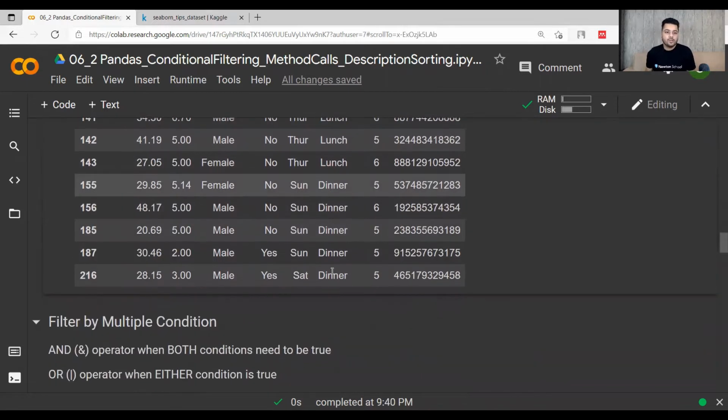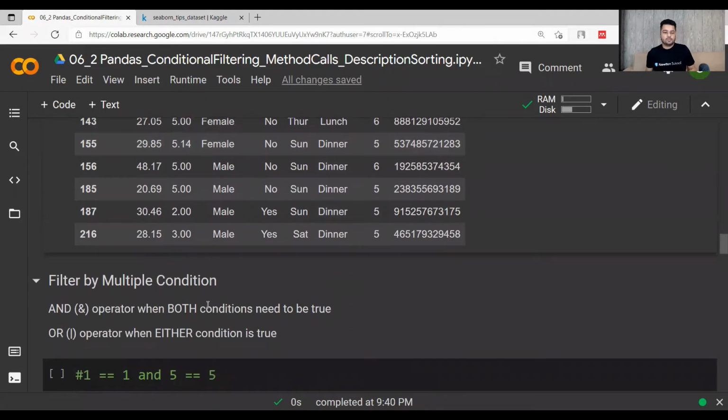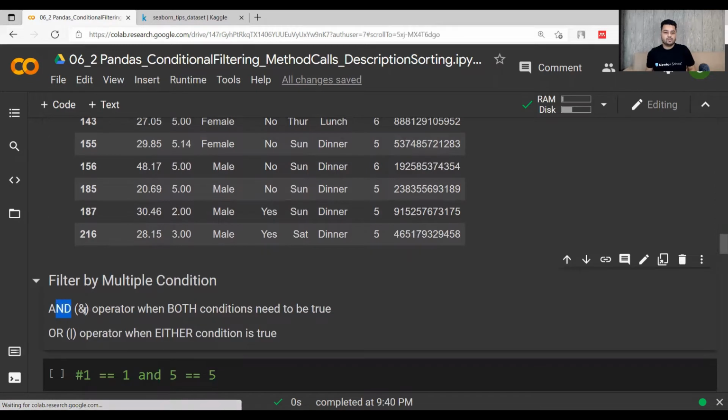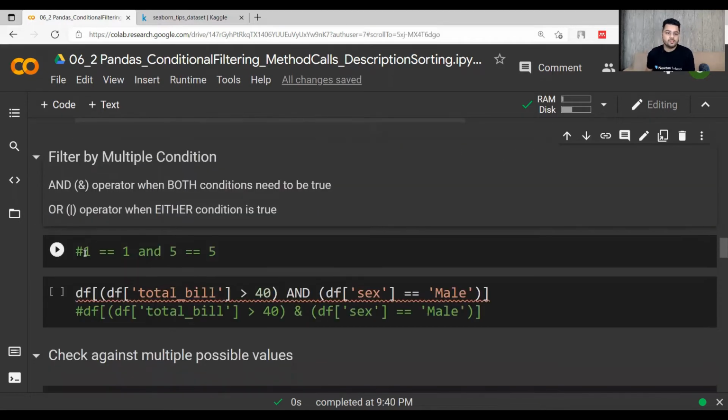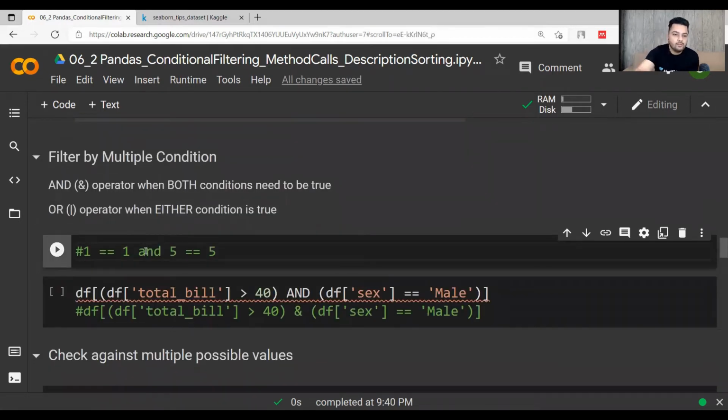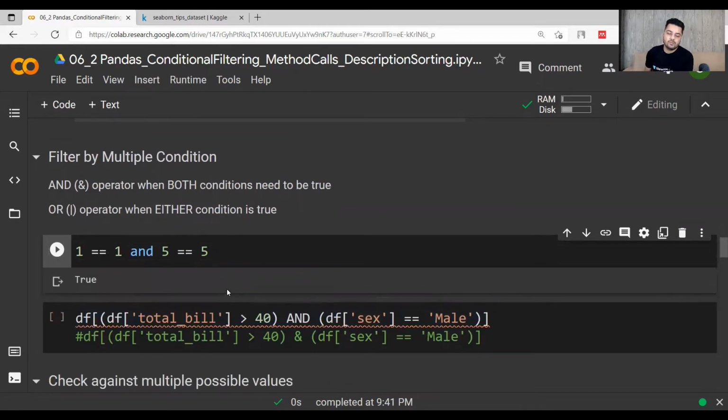Now let's do it for multiple conditions. Now multiple conditions have two things, and and or operator. And is used when both the conditions need to be true, and if either of the conditions needs to be true, the or operator is used. Now if I run this, 1 equal to 1 and 5 equal to 5, obviously this is a true thing. We are actually just checking the values if it is true or false, right?